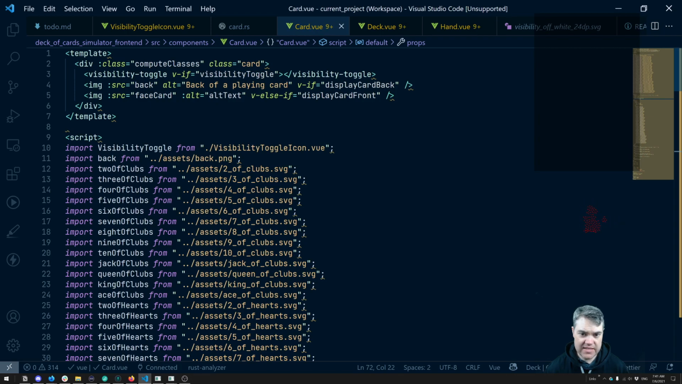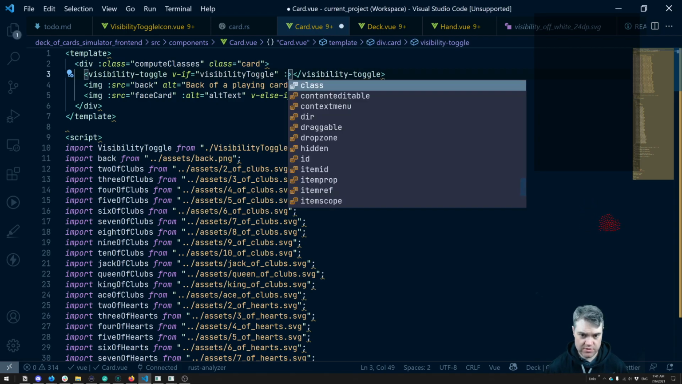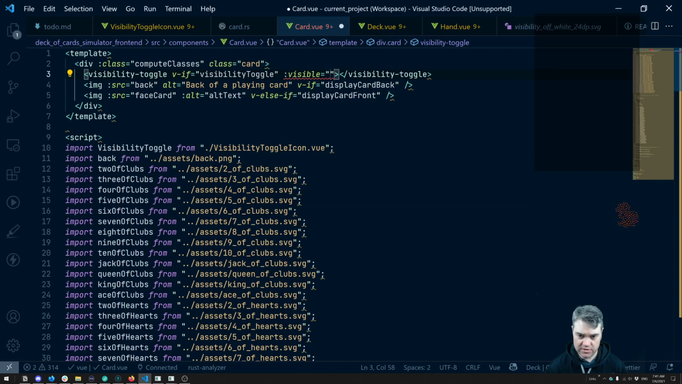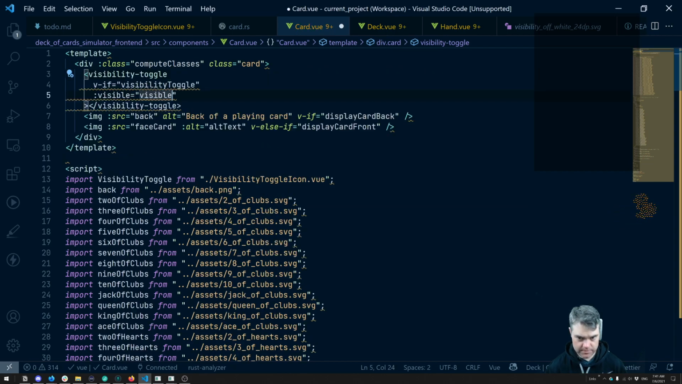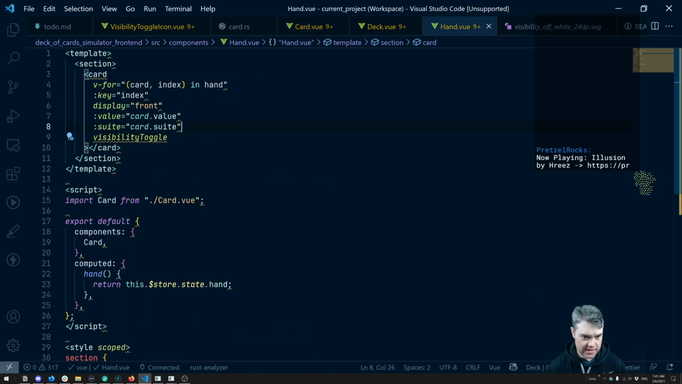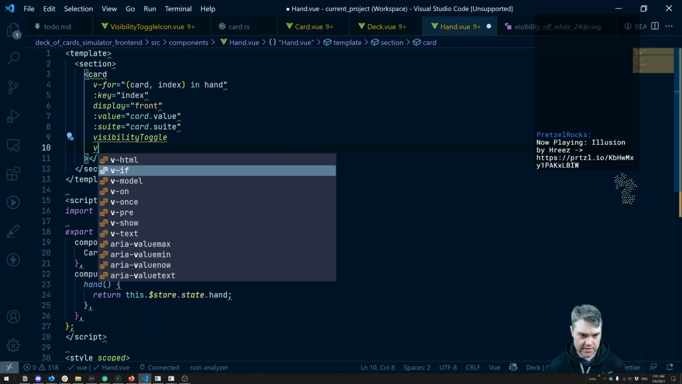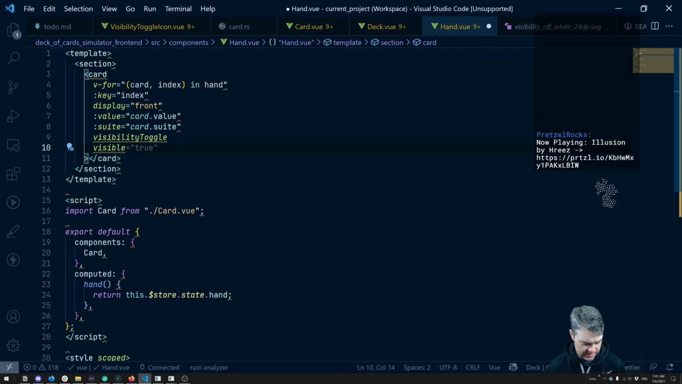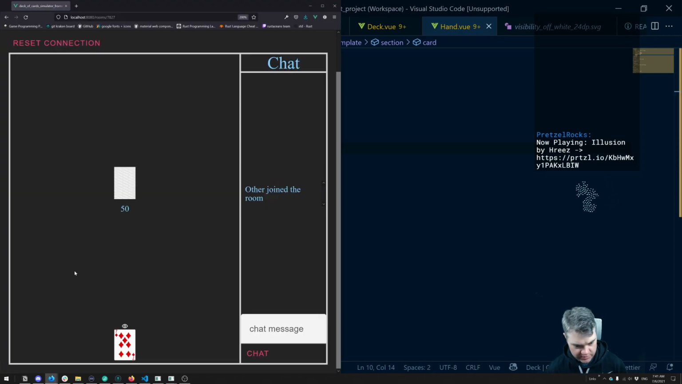And then this can just be passed straight through. So visible equals visible. So that's going to be false. But then we can go to our hand and we can then say visible like that. And now we have this icon showing that it is visible to everyone else. Okay.